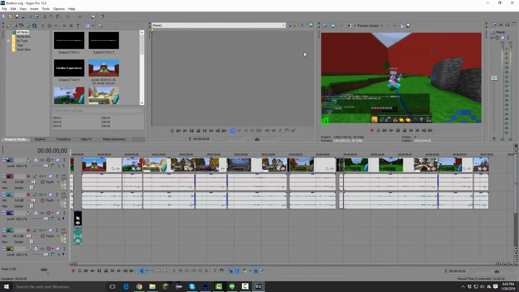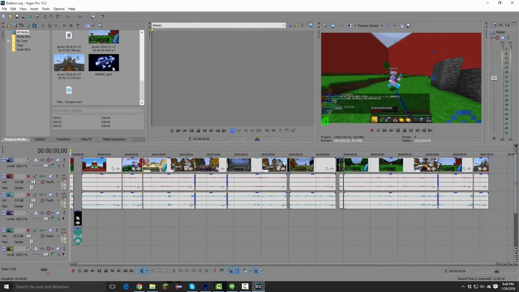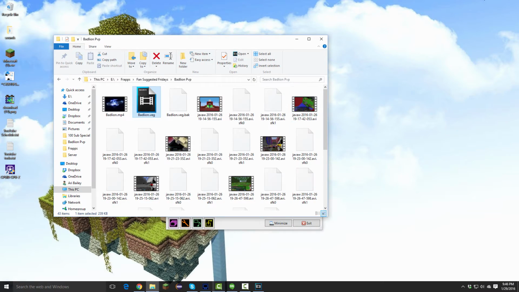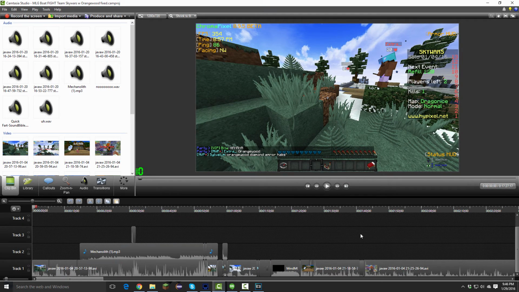When you go to render it, I can render it on my GPU because my card supports that, or you can render it on your CPU. I'm not gonna do a whole in-depth tutorial on this because you can definitely find some good ones out there, and I'm kind of new to Vegas, so it wouldn't be that good if I gave you a tutorial. But moving on to Camtasia, this is really nice.